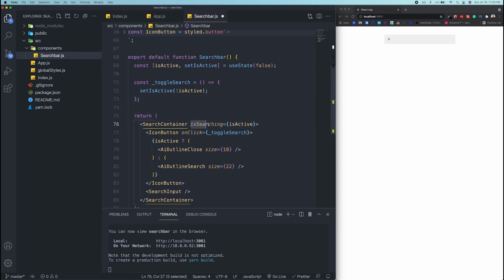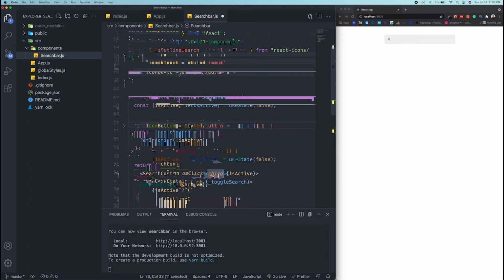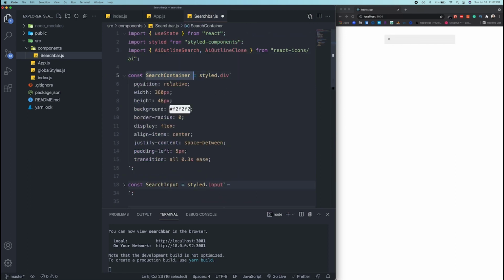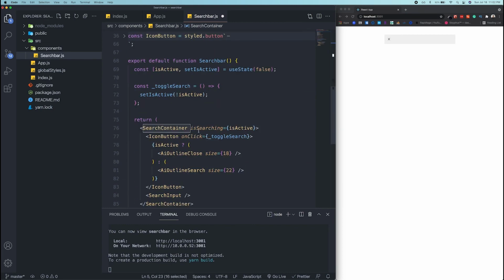I typed this in just to make it clear to us, but you can name it whatever. You can also call it isActive, but for better understanding, to see what's going on, just call it isSearching. And now go back to the search container. And now this is a cool part. We have access to that property. It comes with the props.